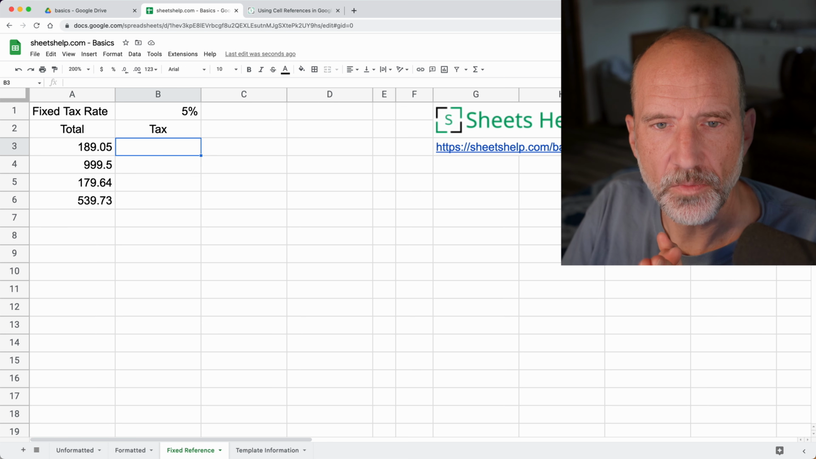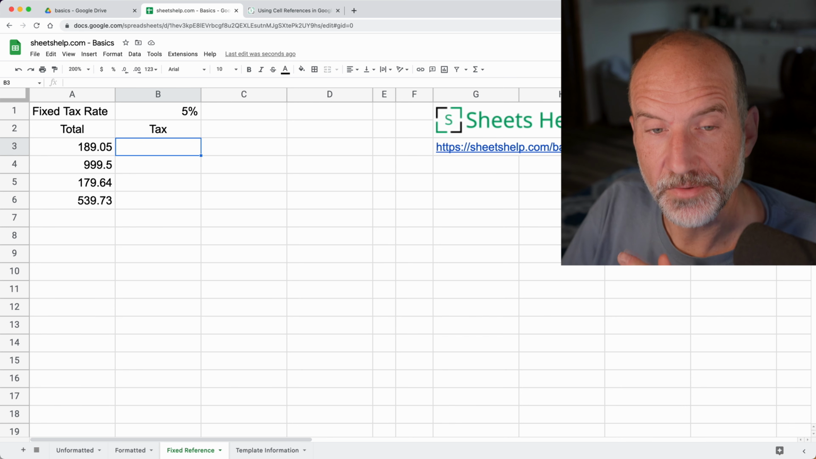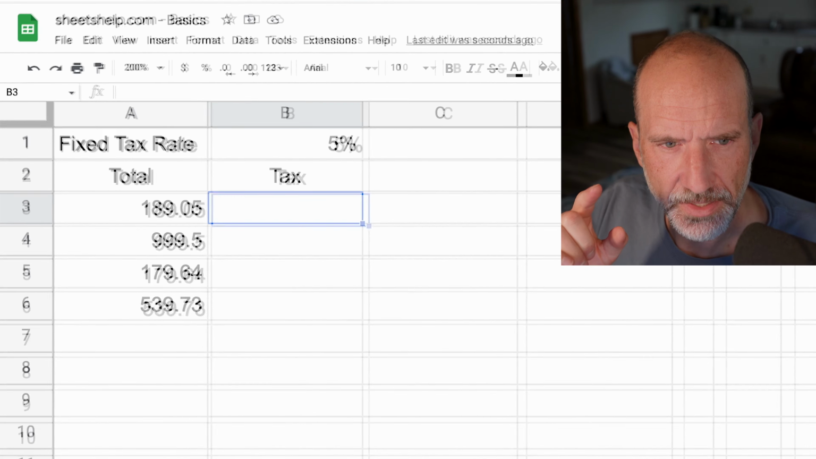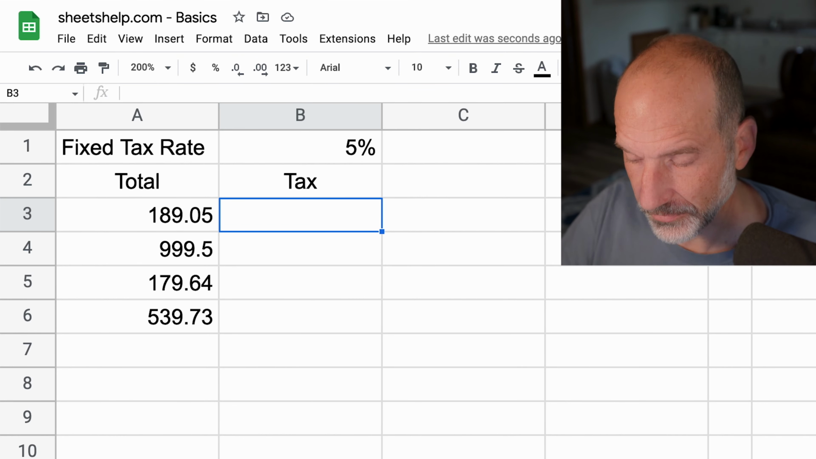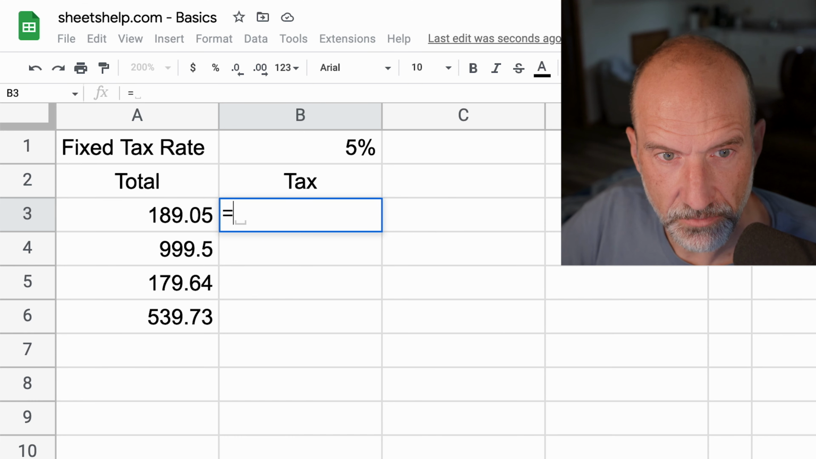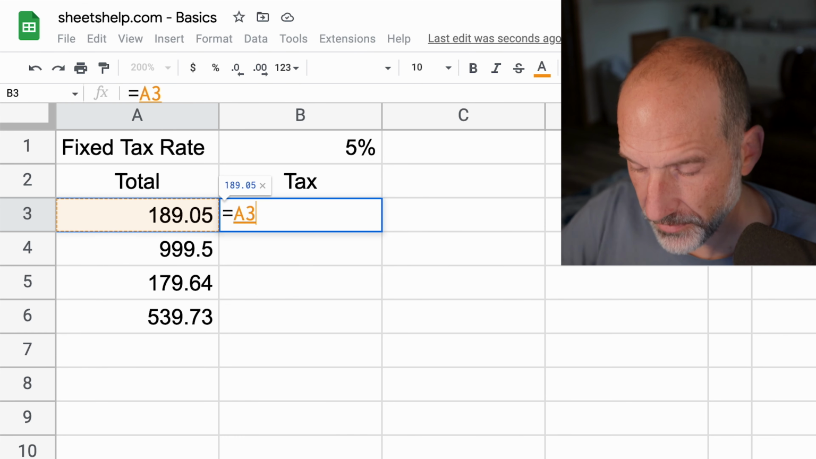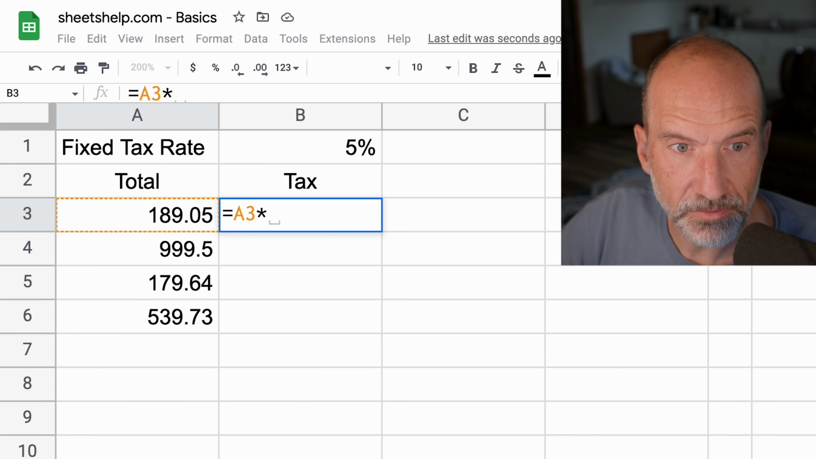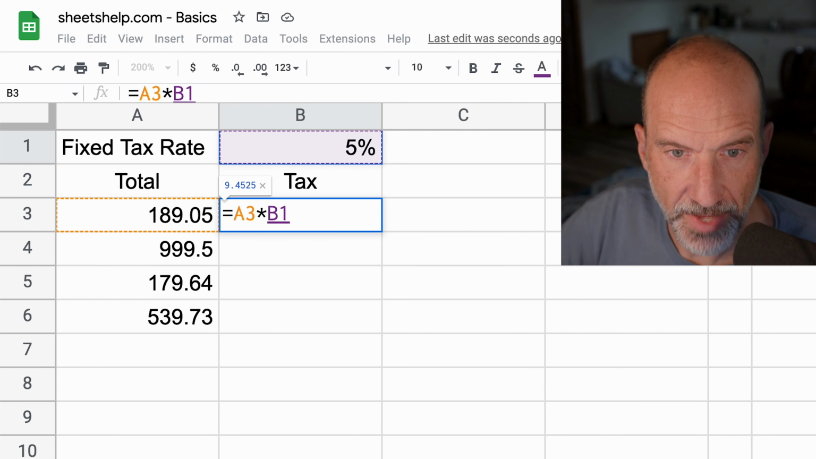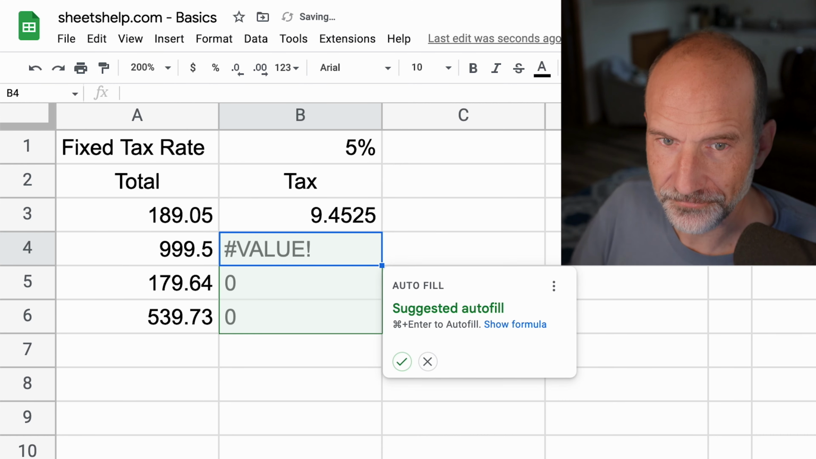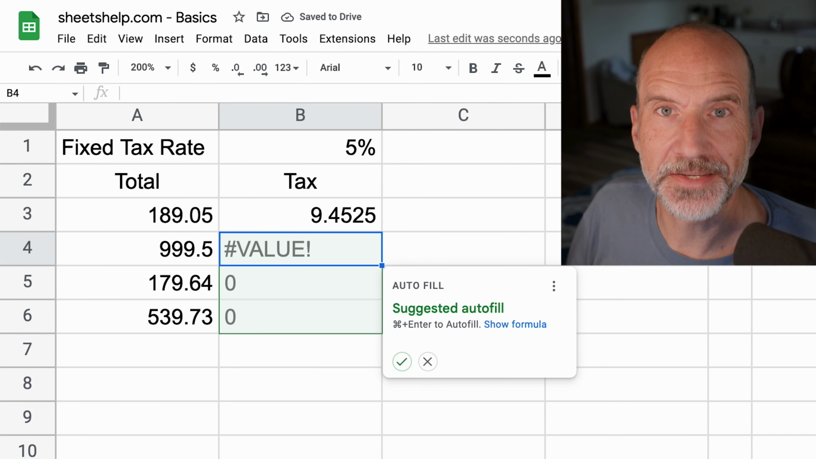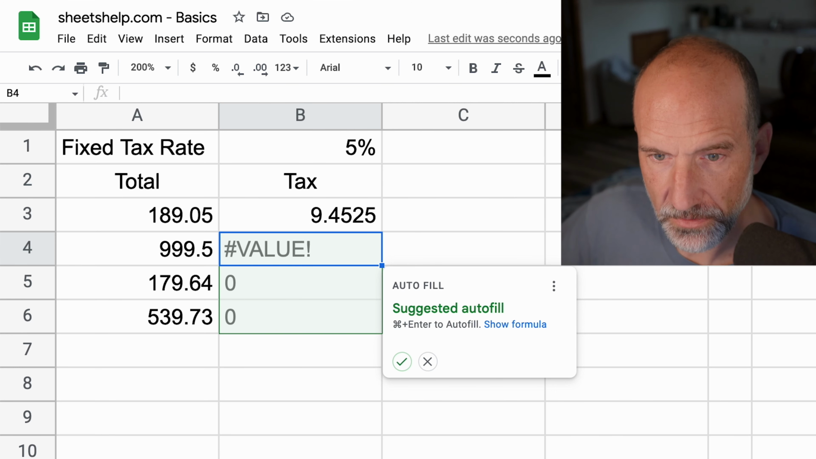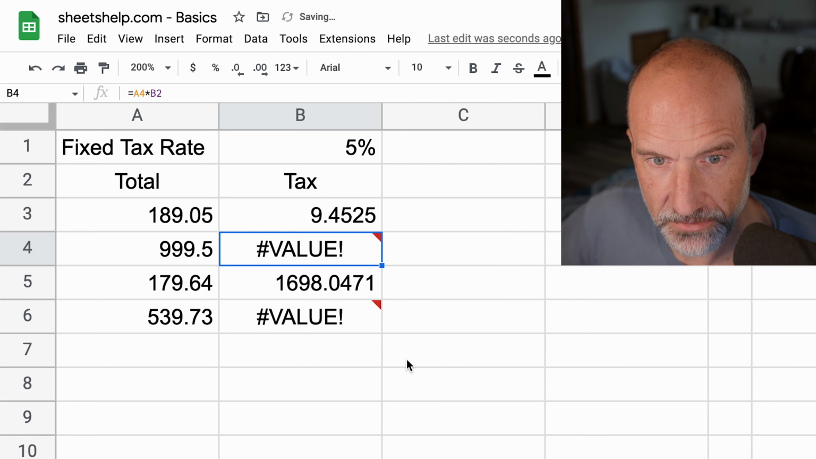So here's a scenario where a relative cell reference isn't going to work very well for you. What we want to do is multiply the total in A3 by the tax rate. We'll do it the wrong way first. We'll say A3 and then times, and the tax rate will be in B1. We'll hit enter. And the tax of $9.45 is right for row 3, but then in row 4, I'll show you what happens. We'll just take this auto suggestion for now.